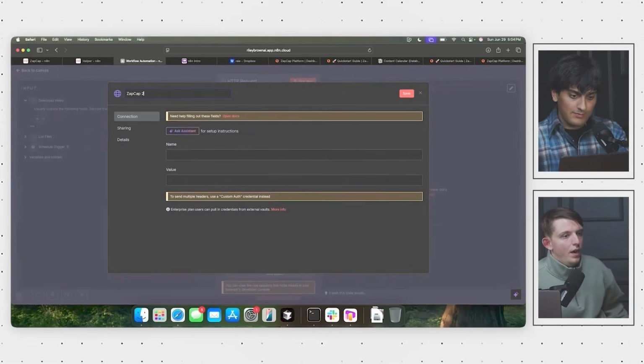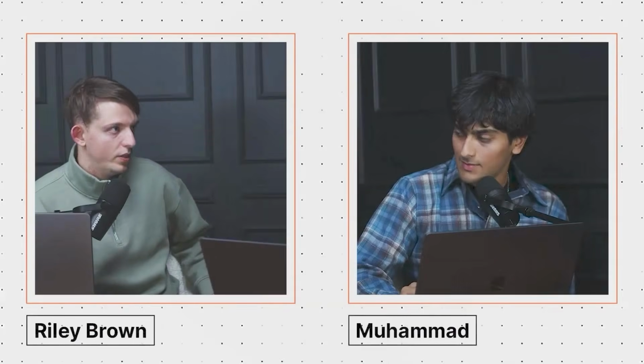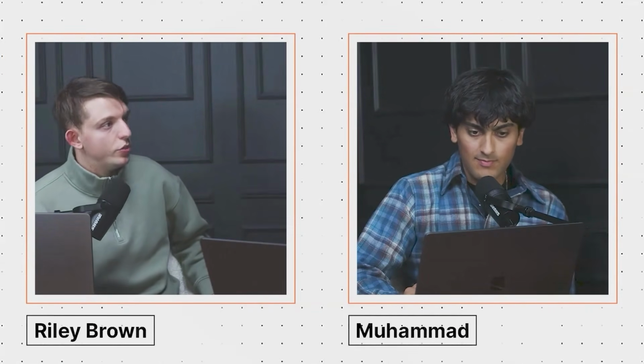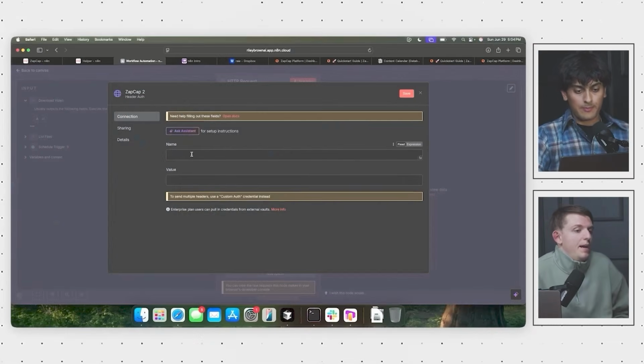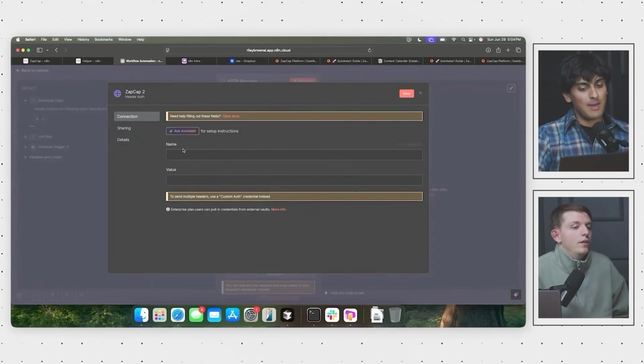It would be really annoying if every single time you set up one with Zapcap, you had to go and copy your API key and paste it back in. A credential is basically a saved password or API key with a certain name so you can use it at any time. So you definitely want to label those. We'll call it Zapcap, we just call it Zapcap 2.